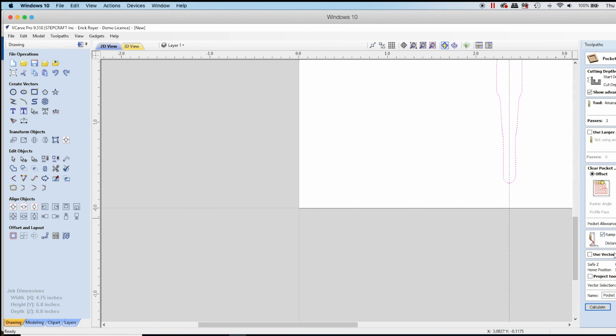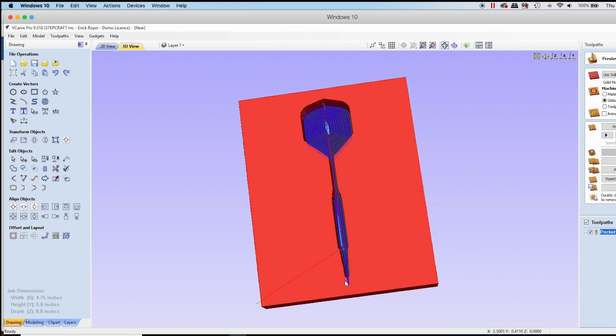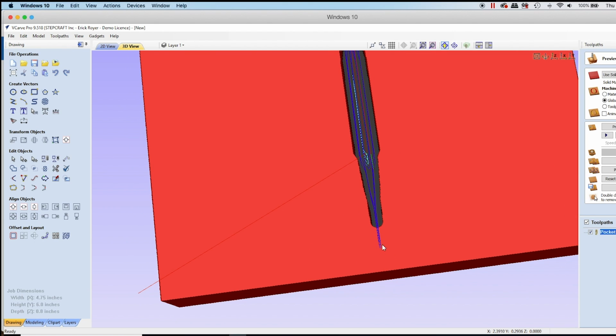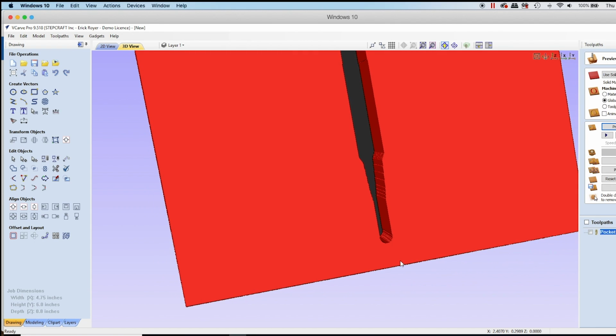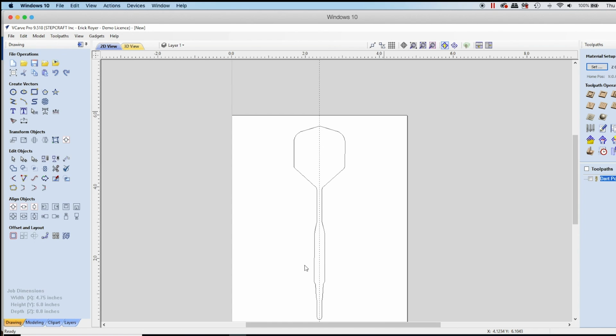So now when I go ahead and I click pocket, you can see now the toolpath is extended quite a bit from where it was. See, it stopped there before, but now it's going all the way down. So when I go ahead and I preview this, now it goes down a little further. Okay, so that's going to work out perfectly. I have the one vector all done.